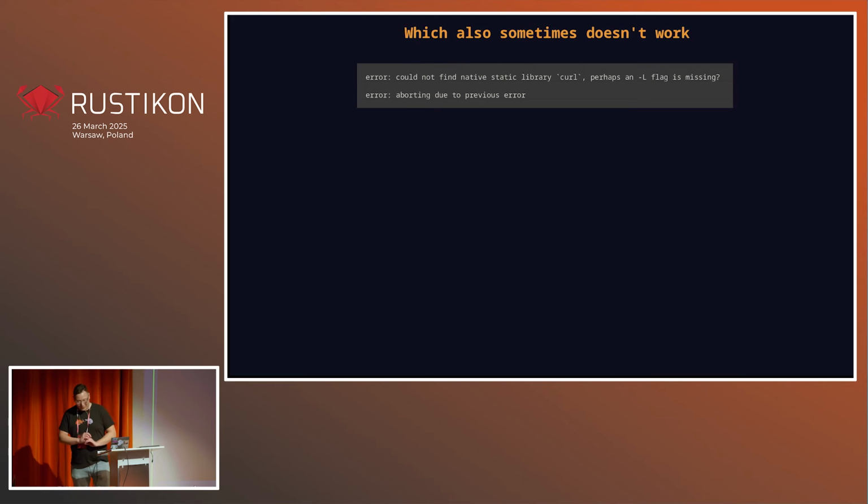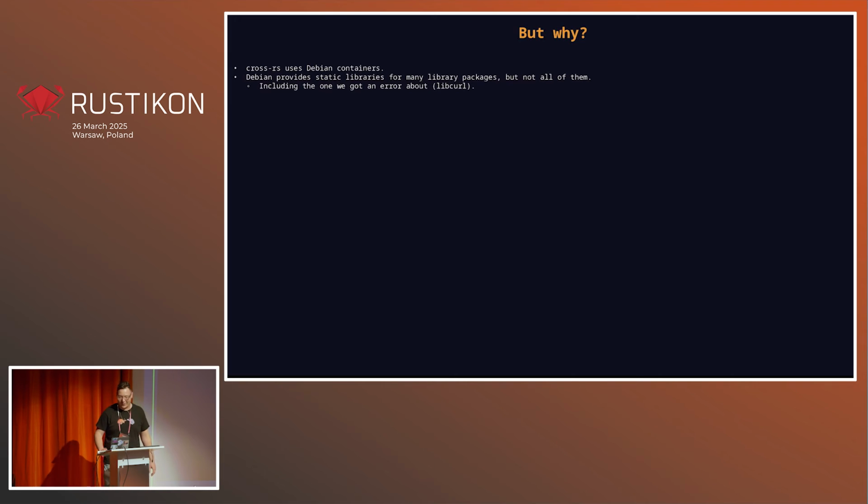But it also doesn't always work. Sometimes you can still face those errors, and you might still wonder why. And the answer is that Cross-RS is using Debian containers, and Debian is quite known for not shipping static libraries for everything. The situation is improving. They are providing more and more static libraries, but there are still some packages which are uncovered, and there is, like always, this philosophical discussion whether static linking is good or is bad, and whether we should provide the static libraries.